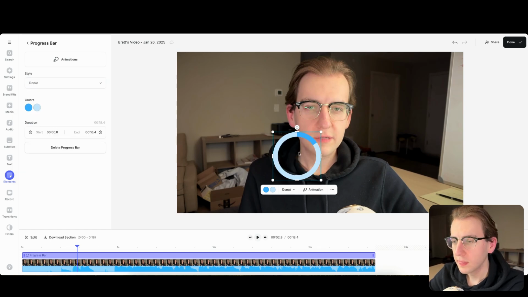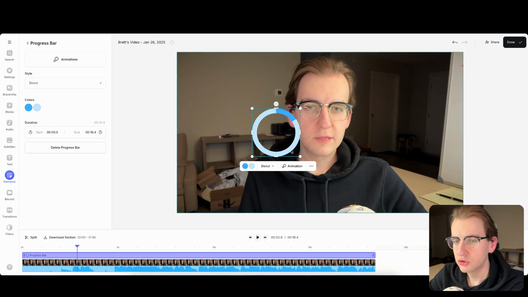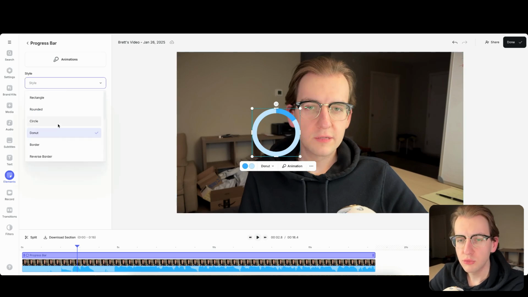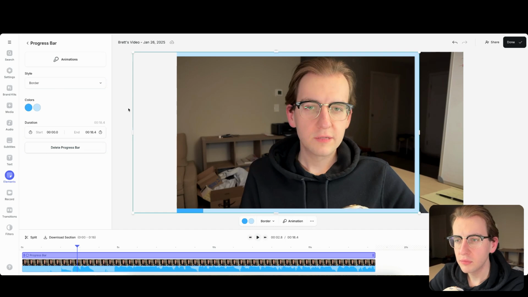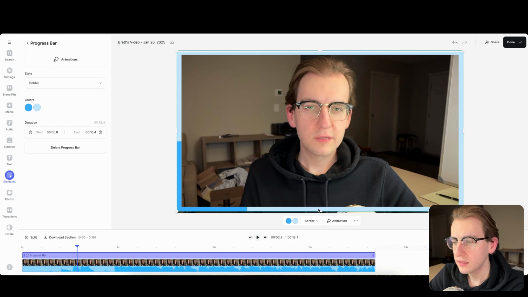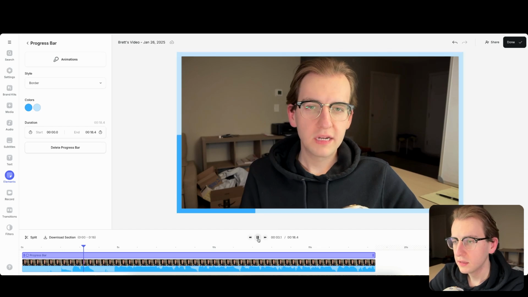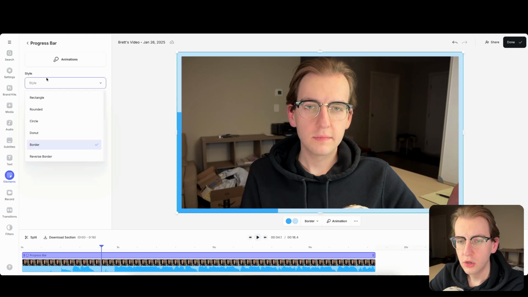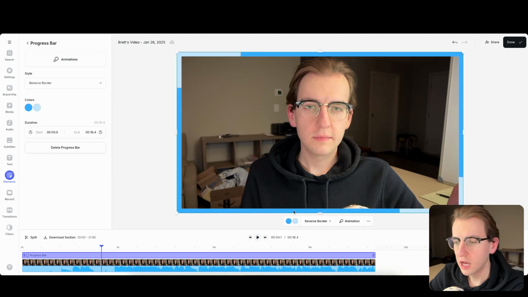Donut. I'm thinking this would be good if you're counting something, but what I'm really thinking of is a border. Let's center it, and there you see, move it a little bit, and then it is perfectly surrounding the screen. So you can have that border. You can have reverse, which is just the opposite.